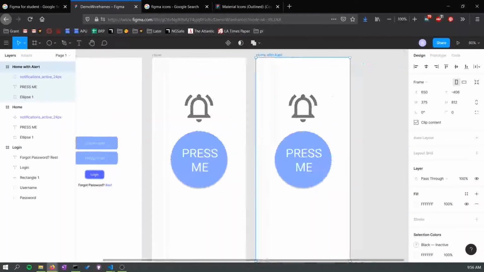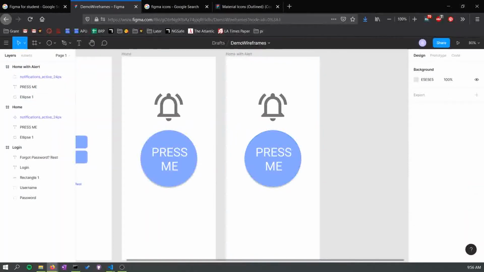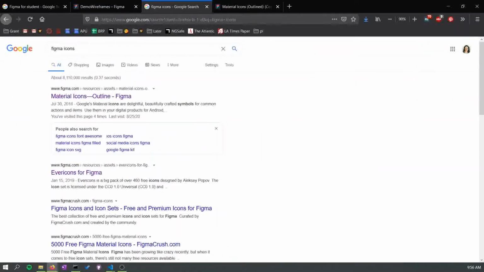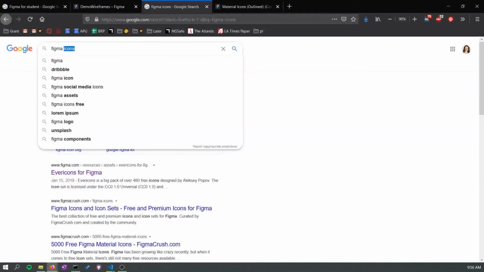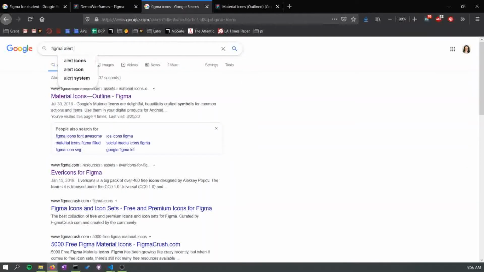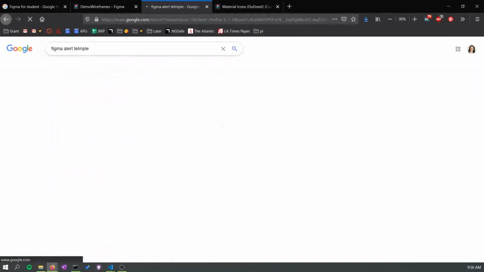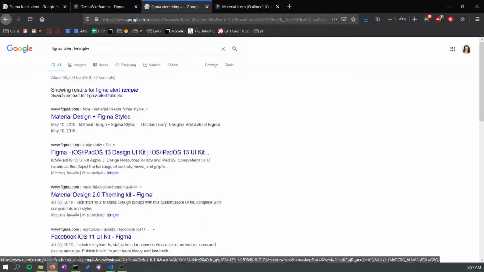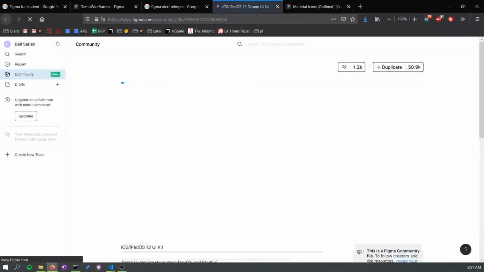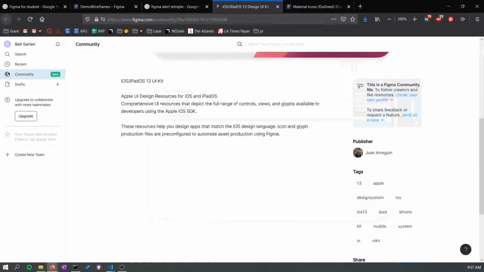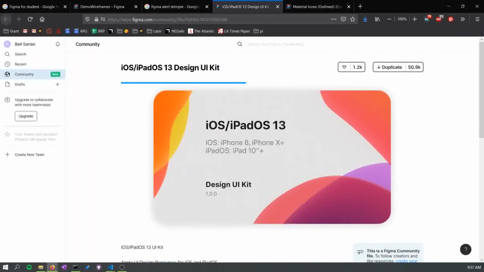So you see that they're exactly the same, except this one is the one that we want to add an alert to. So let's go ahead and go back to Google, and we'll say Figma alert template. So say that you want it to be an iOS, like an iPhone or an iPad or something like that. Something that they also have are iOS, iPad design kits.